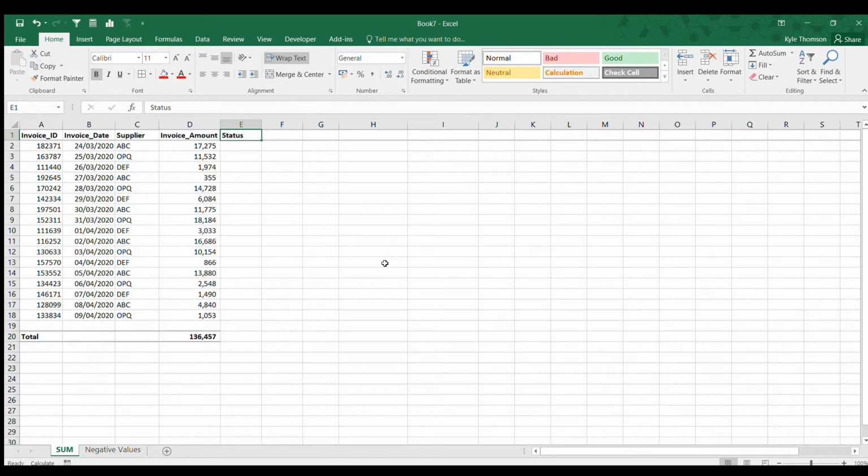Okay, so today we're going to have a look at the if statement in Excel, and we'll also have a look at nested if statements. As you can see, we have an invoice table on the left-hand side of the sheet here, which has invoice ID, invoice date, supplier name, invoice amount. We've also got a status column here.